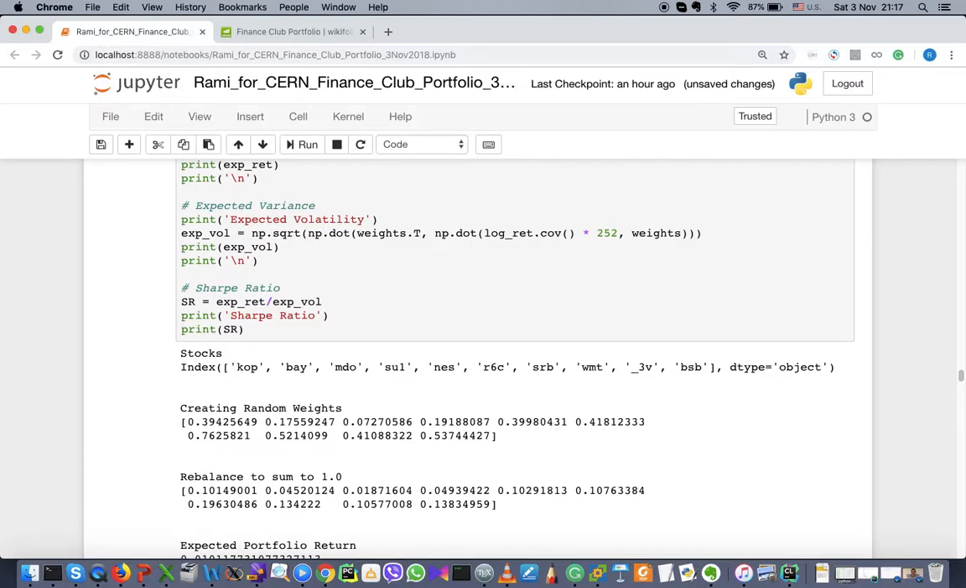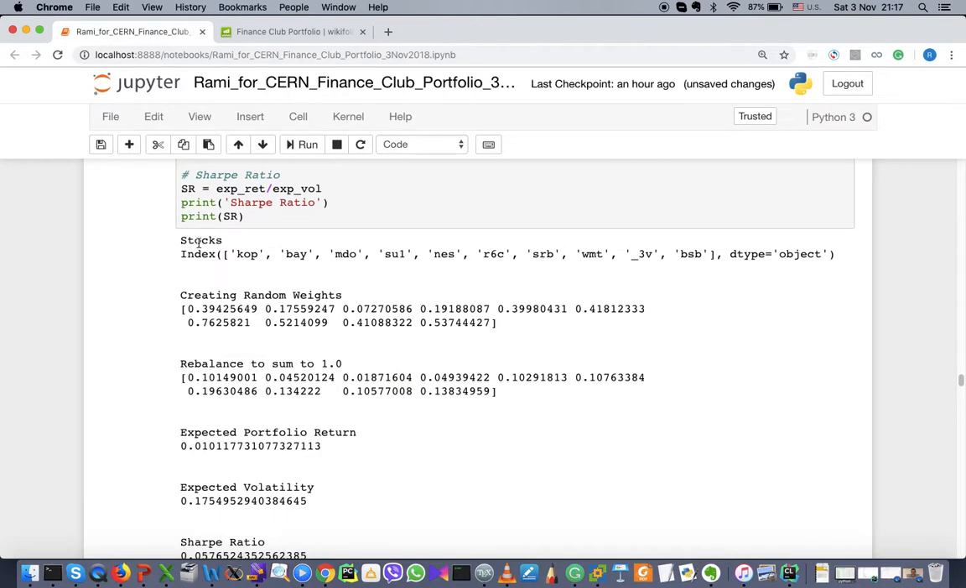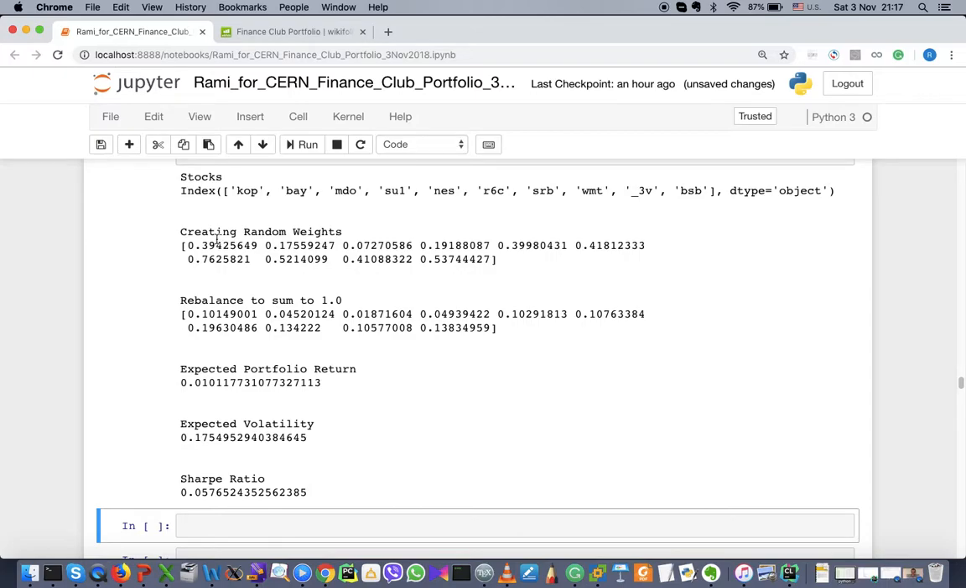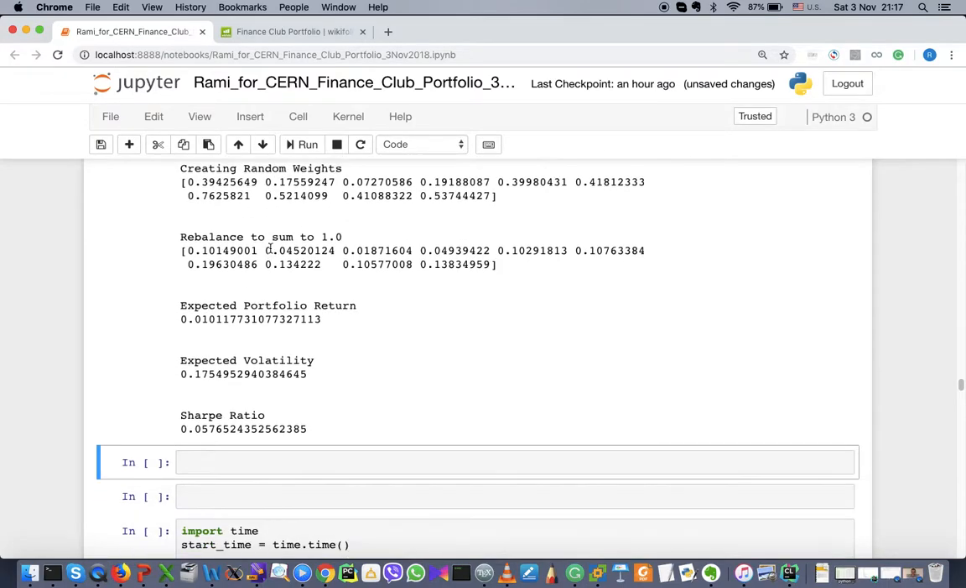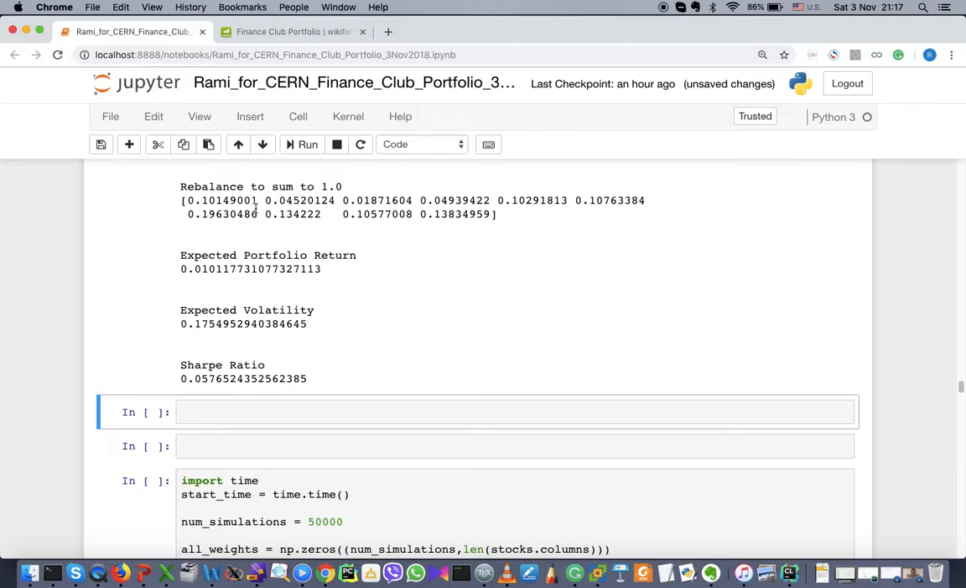So with that, let's get the info. Those are our stocks. Those are the weights that we randomly generated. We rebalance them to have the property that they all sum up to 1. With the weights that we generated, we get the following 1% return. Expected volatility is about 17%, and Sharpe ratio is kind of low. It's 0.05, but that's what we have.